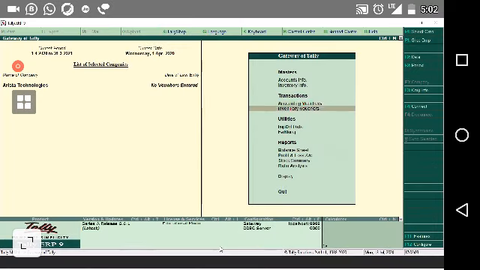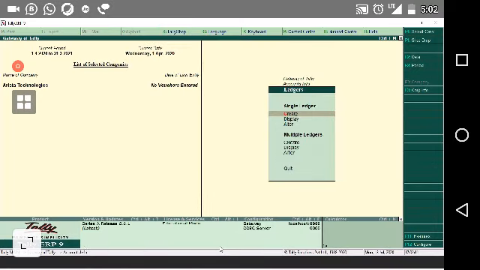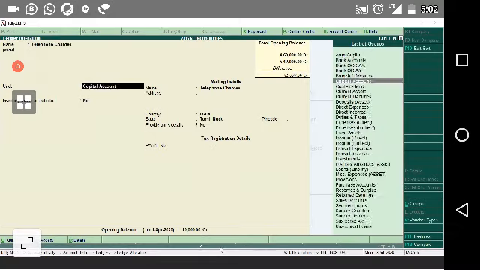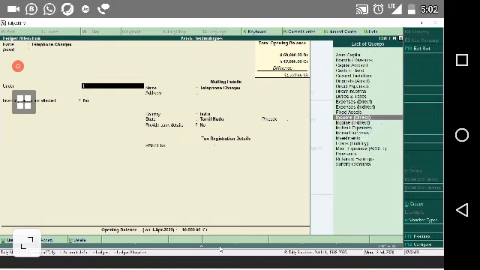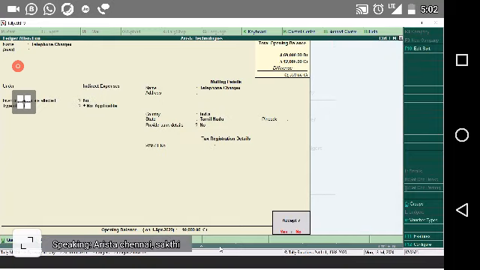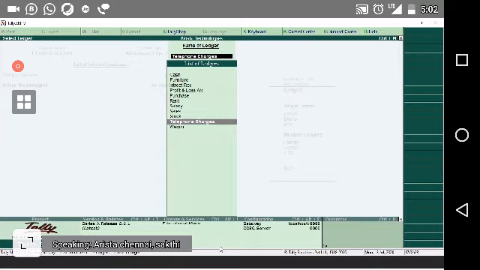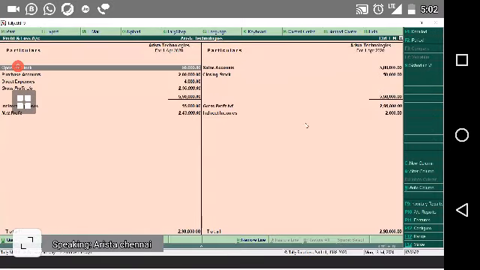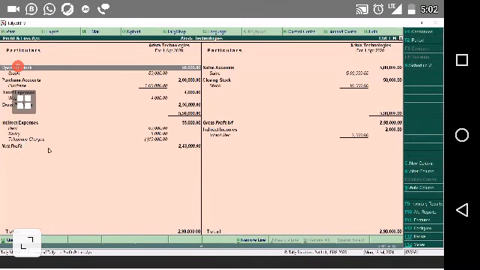So how do we correct that? Go to Accounts Info, Ledger, Alter. I choose telephone charges and choose indirect expenses instead of capital account, change it, save the screen and come back. Now I'm going to check. You want a detailed report, Alt F1 shortcut key. See, now the telephone charges is listed.